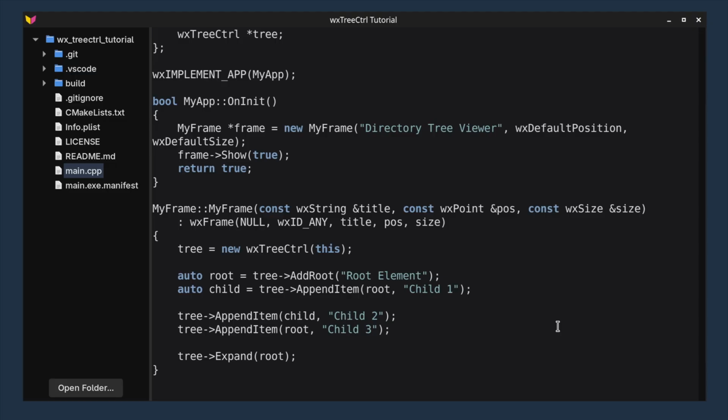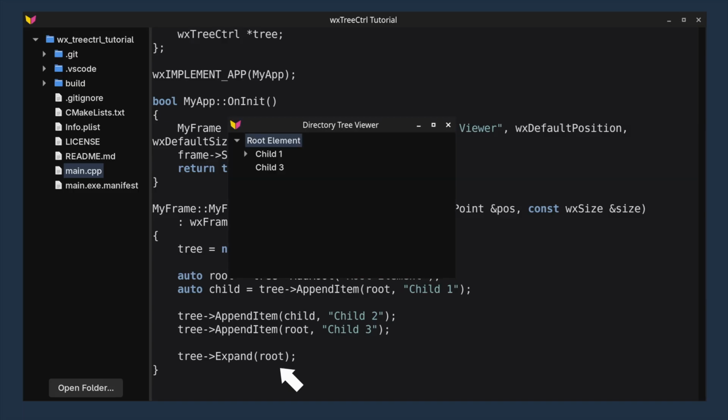We only need to add some sample items to our tree. Every tree needs a single root element. Then we can add child items in any configuration we want. We only need to provide the parent ID as the first argument here. And we can expand any branch, again by providing the node ID. This is how it looks, a native tree control with basic user interaction.